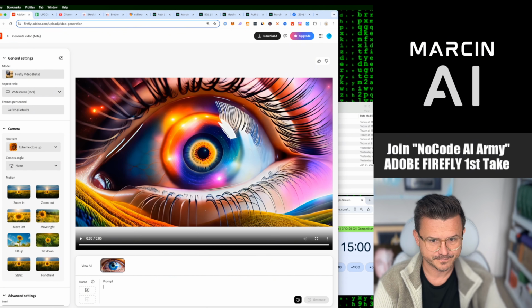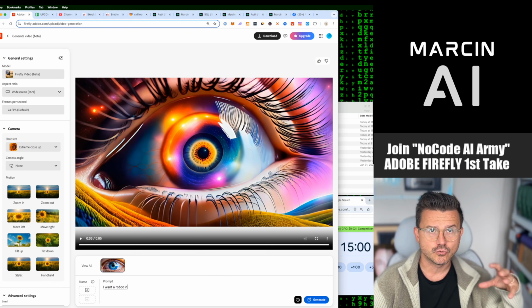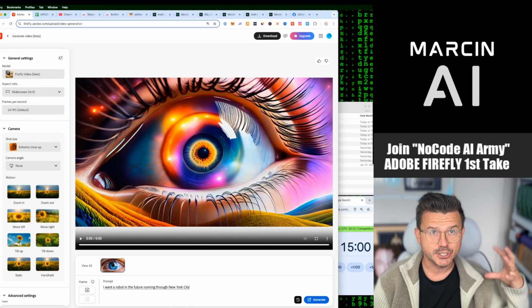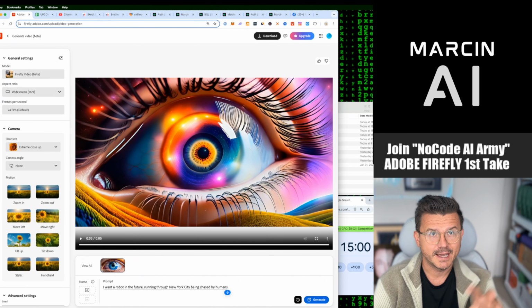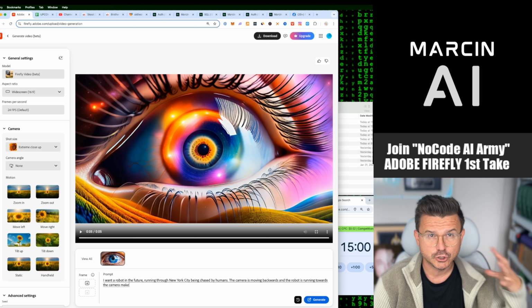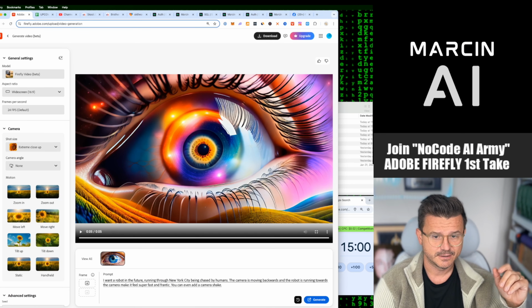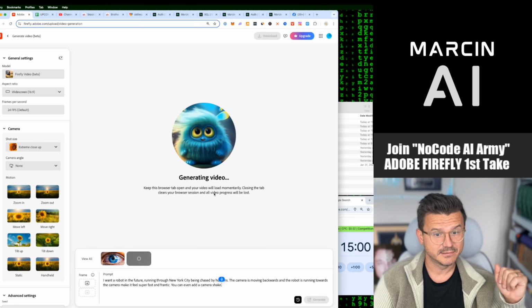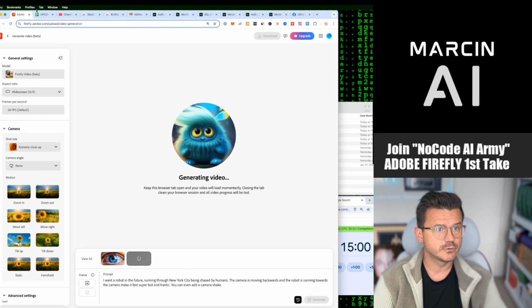Okay, all right, so let's do a different one. I want a robot in the future running through New York City being chased by humans. The camera is moving backwards and the robot is running towards the camera. Make it feel super fast and frantic. You can even add a camera shake. What do you guys think, right? Gotta challenge it, gotta challenge it. Okay, let's go back to watching the other videos.